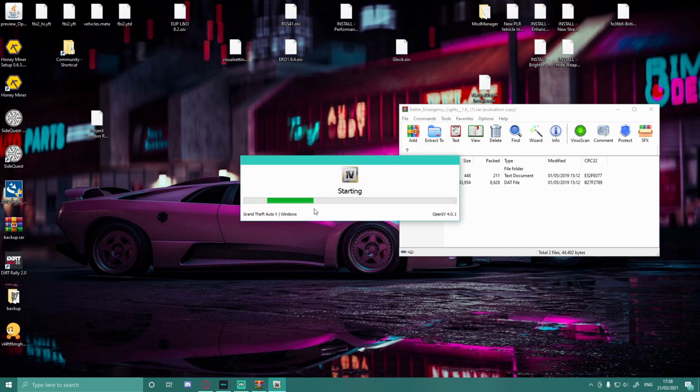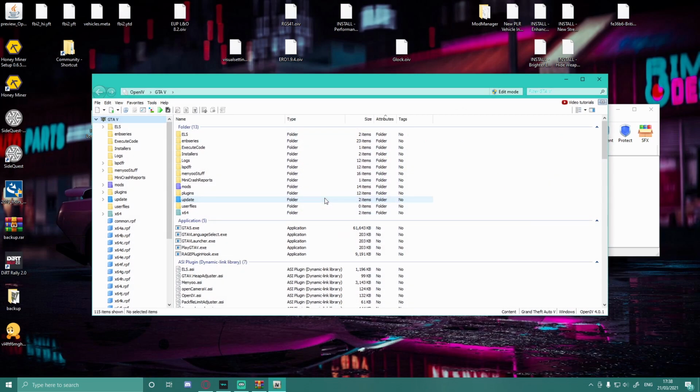Select Windows, just as you normally would when opening your OpenIV, and it'll start up. Once that has started up, you're going to want to navigate into your mods folder. Always use your mods folder, never mod directly into your game. Because as I was stating earlier, if something does go wrong and you forgot to make a copy, you can always go into the individual ones.